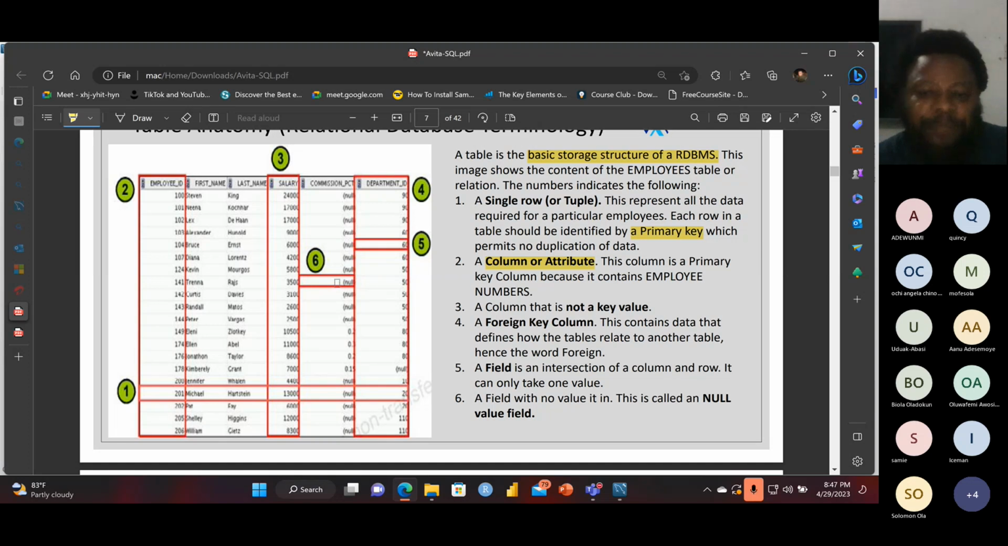And when you have a field that does not contain a value, we call that what? A null value field, right? Even though you can see null inside of it, there is no value inside of it, right?